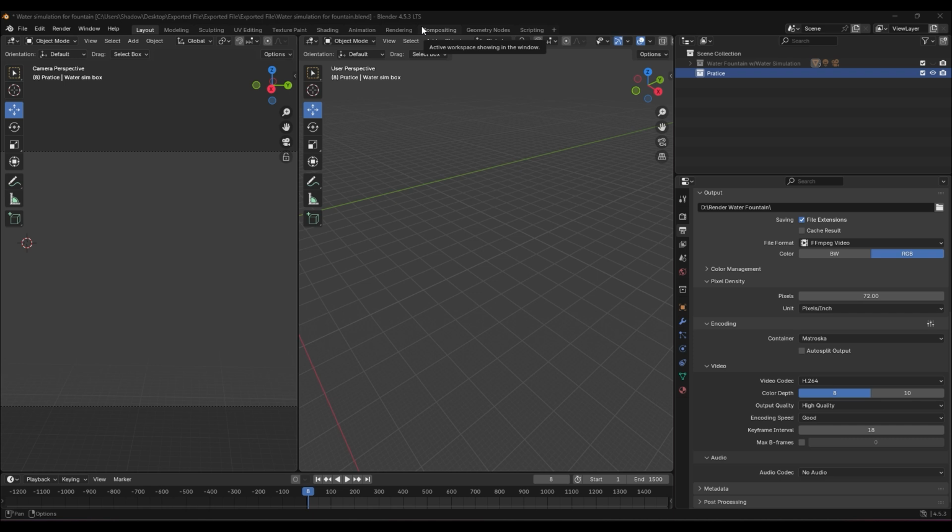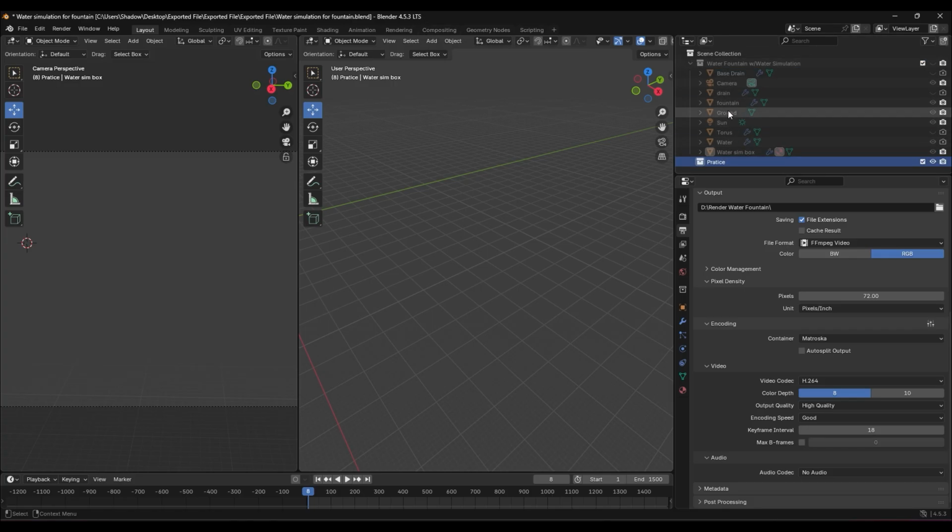water fountain within Blender. And the best way we're going to get started is, if you haven't done so already, definitely create the fountain that you're looking to have the water simulation go for. Now, once you have your actual model, then you're pretty much set to get started.